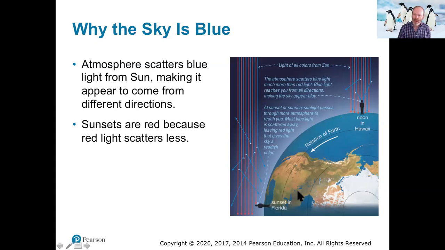The light is actually coming through more atmosphere at this angle when you're at sunrise or sunset than when you're looking at it at noon. If I'm looking at the sun at noon, it's going through about this much atmosphere. But if I'm looking at it at sunrise or at sunset, it's going through a lot more atmosphere, maybe 3 times as much. All the blue has scattered away.